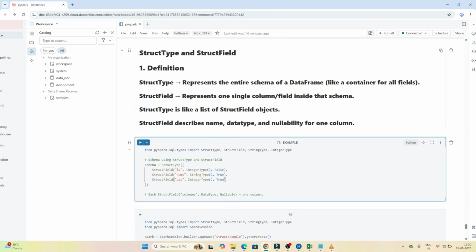In this particular video we are going to discuss StructType and StructField in PySpark. At a high level, suppose you have been given one CSV file. In that CSV file only data is given. The column names are not given, like ID or name. The columns themselves are not available, only the data is available. Now you want to define the column name, define what its data type will be, and define whether the null value will be true or false.